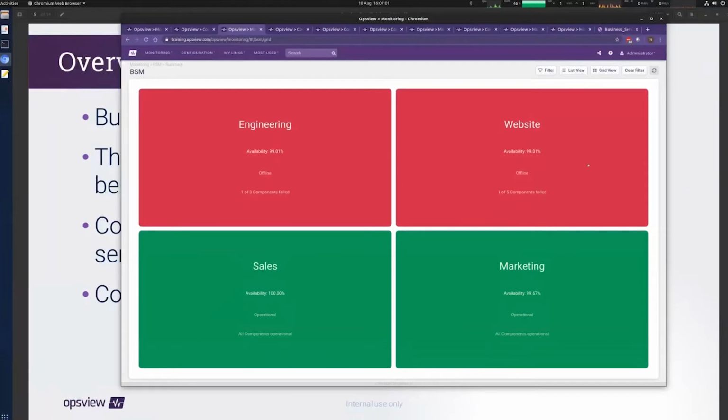We can see that we've got 1 of 5 components failed. We can see exactly which services are impacted, and we can see just how bad it is. These are down. They're not just impacted. So we know that we have to go and investigate them as soon as possible and investigate straight away.